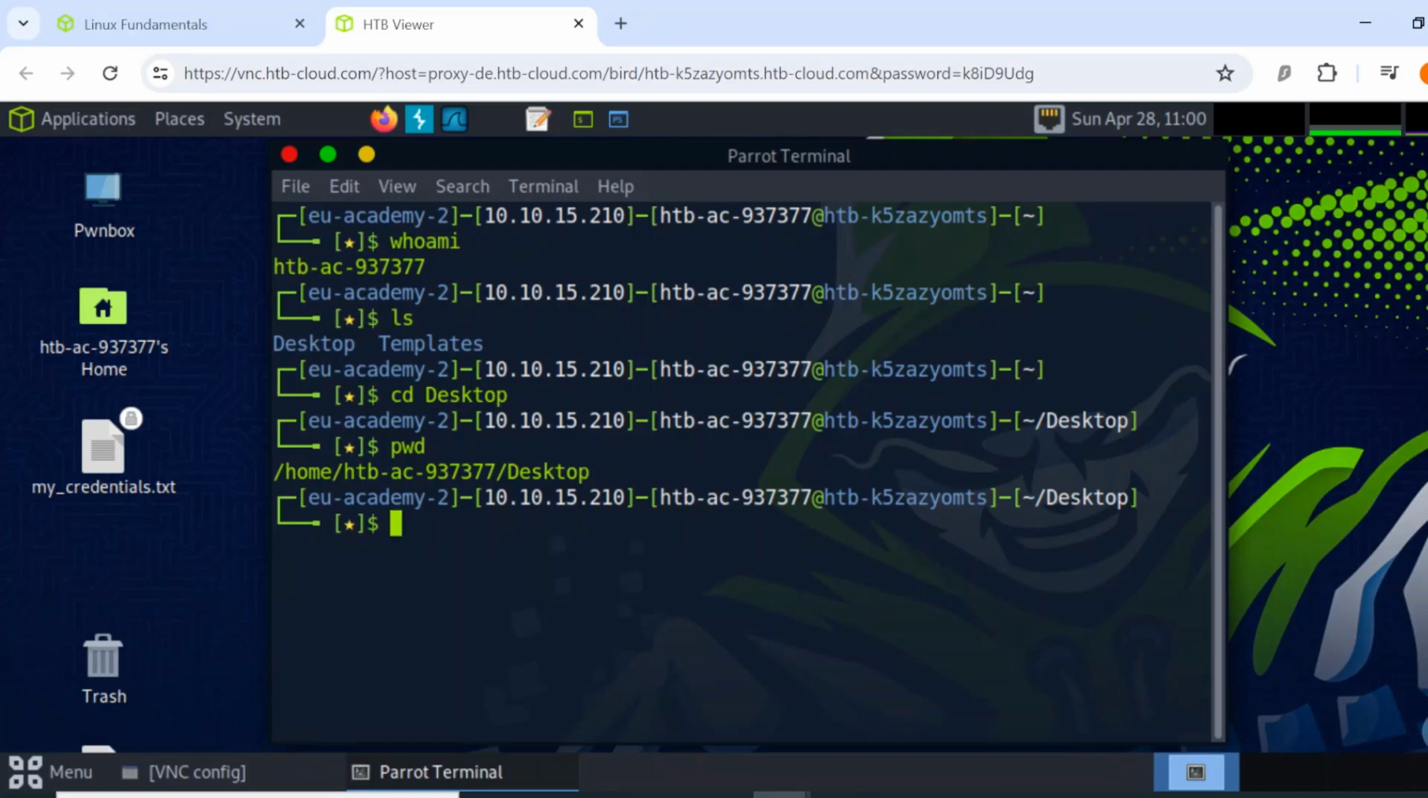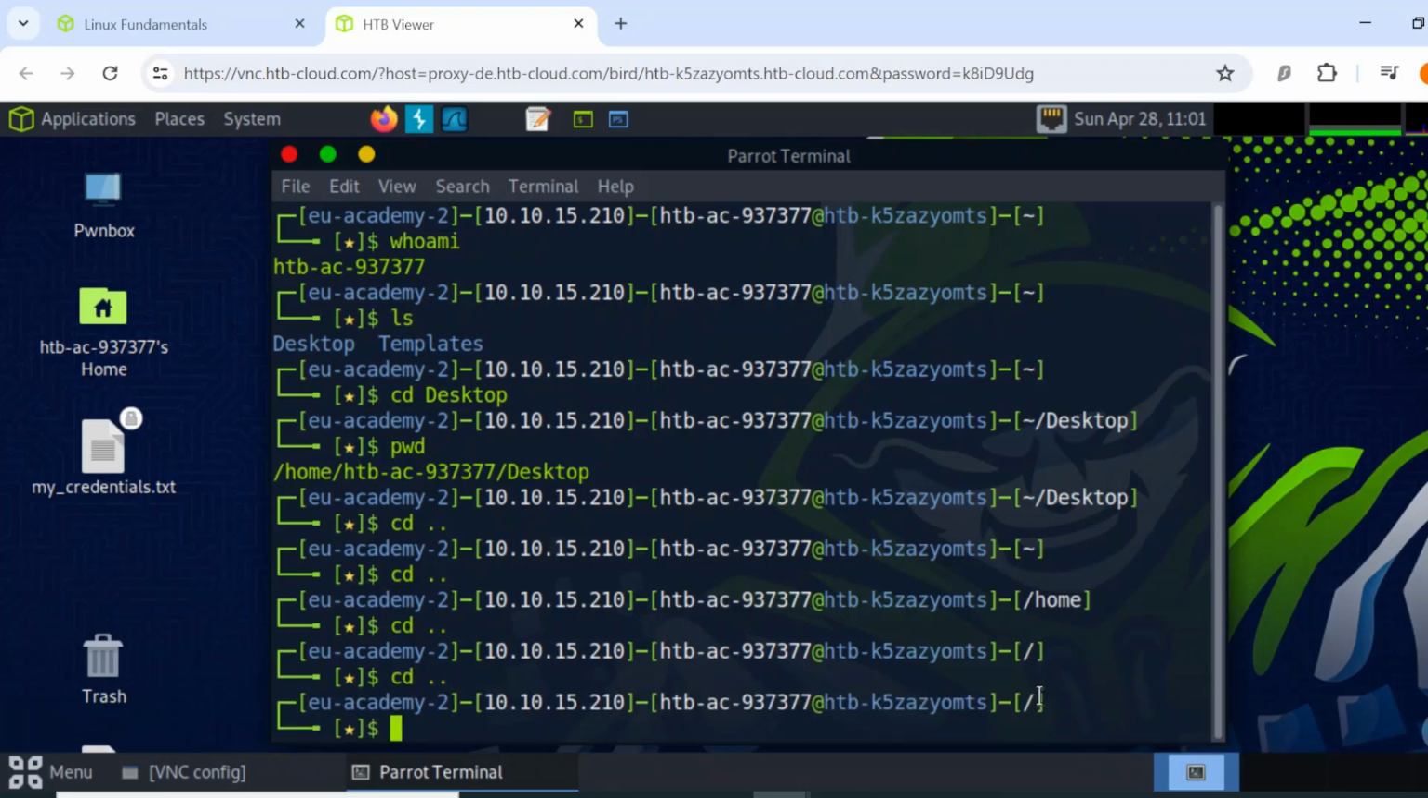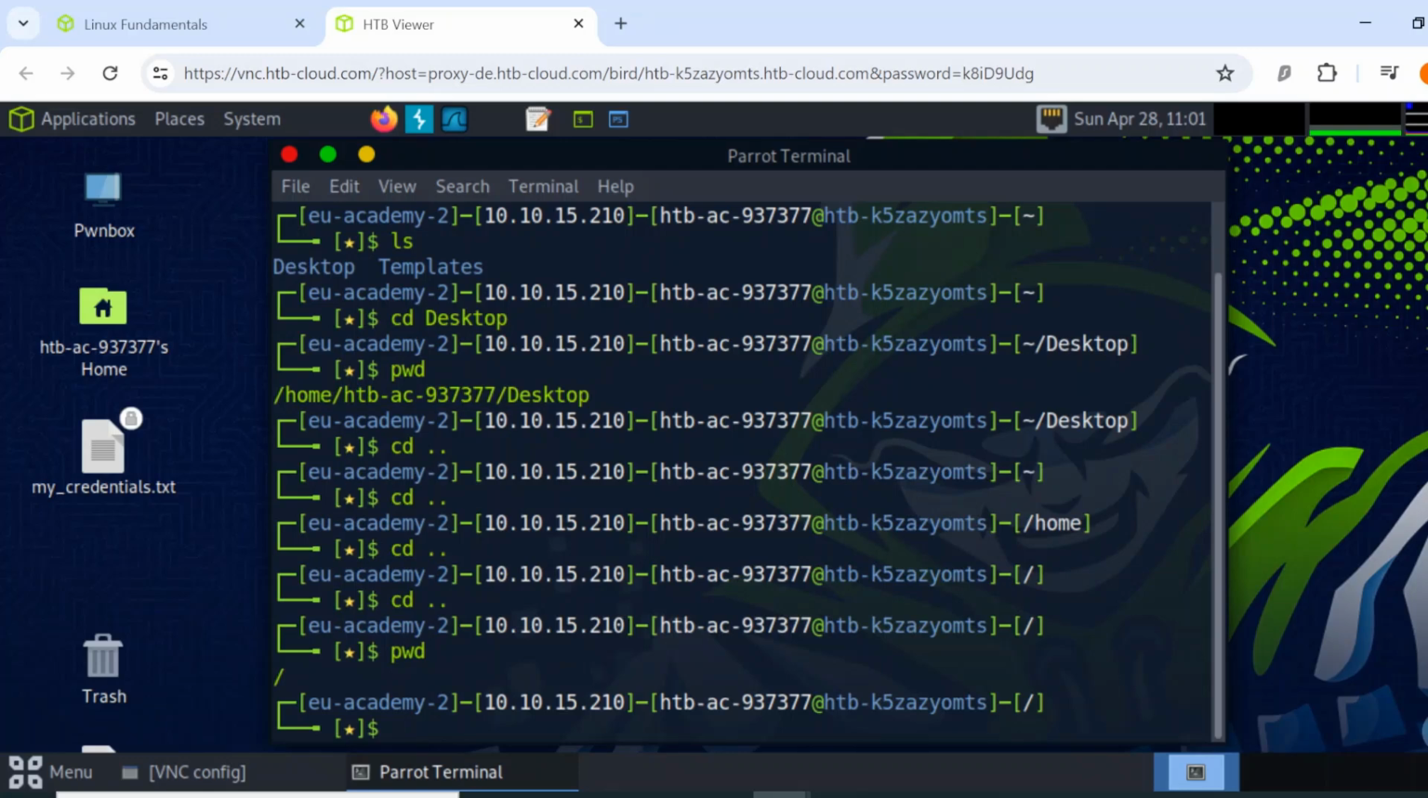Right now I'm in desktop because we just went there, and we even saw that if we type cd .. and keep going back until you can't go back anymore, it tells you the same: the slash is the root, so you can't go back any further. That's where you are, at the root. Now if I type pwd, you can see you are at the root of the file system.